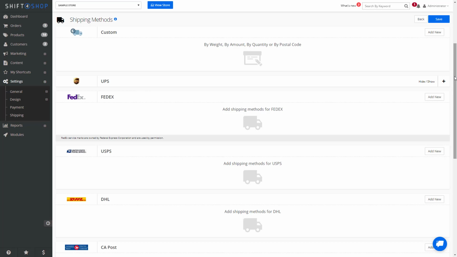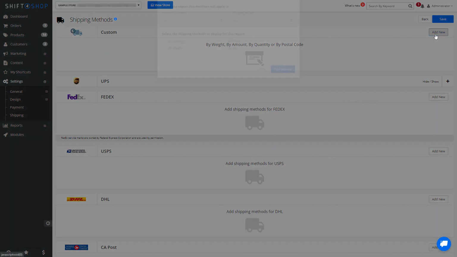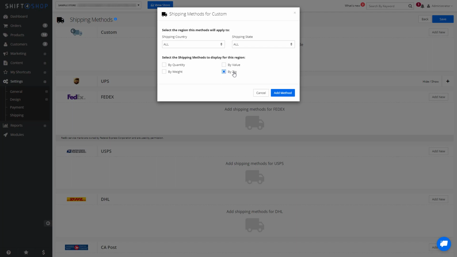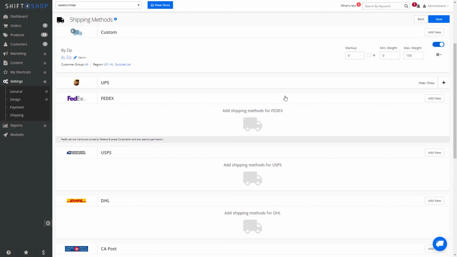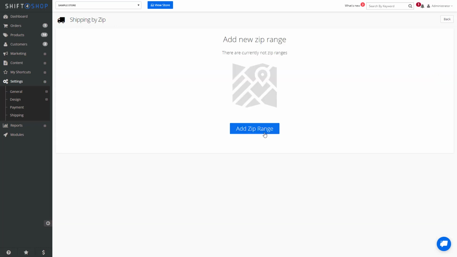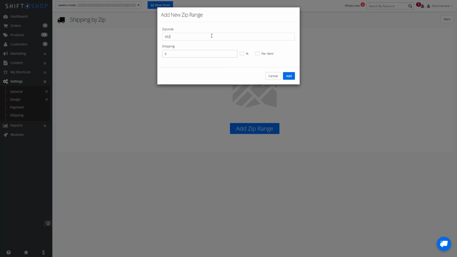One option that can be useful for physical locations is to set up an option to pick up in-store. It's best to offer this option in a specific zip code range. To do that, we want to add new, and we want to add it by zip. We're going to call this pick up in-store. And we want to edit the zip codes. I'm going to add in a single zip code, and the shipping is going to be 0.